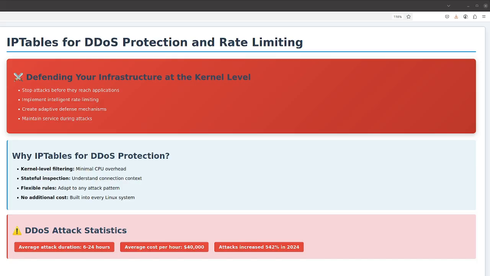While IP tables alone will not stop the largest volumetric attacks, those require upstream filtering at your ISP or CDN level. It is remarkably effective against the majority of attacks you are likely to face. More importantly, proper IP tables configuration can prevent your server from becoming overwhelmed even when under attack, maintaining service for legitimate users while dropping malicious traffic efficiently at the kernel level.